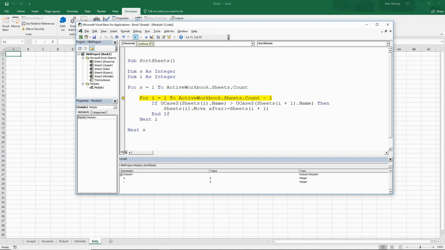So if I run the rest of this, rather than stepping through one at a time, here's the end result: Joseph, Michelle, Robert, Rosanna, Sally. All of them are ordered alphabetically.